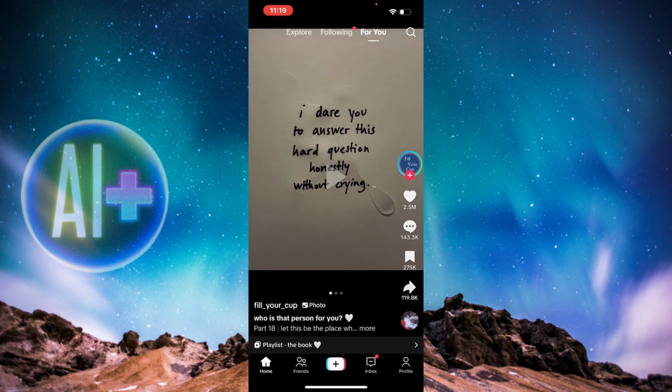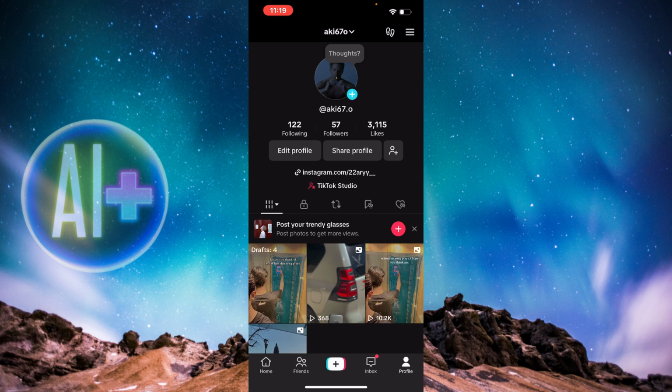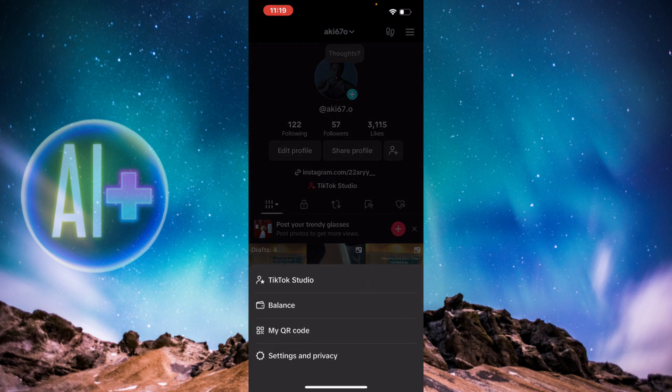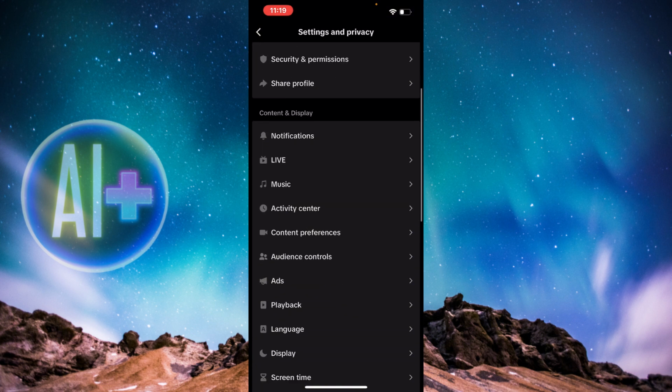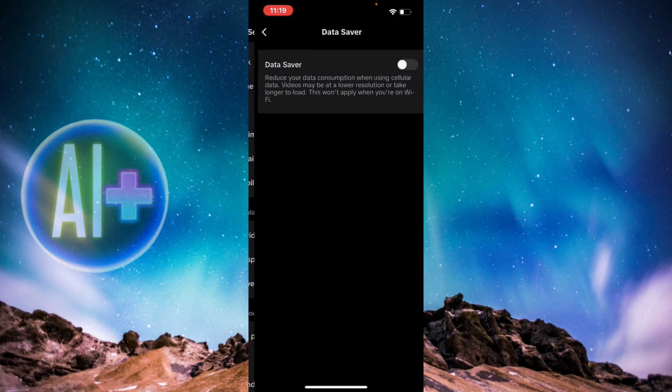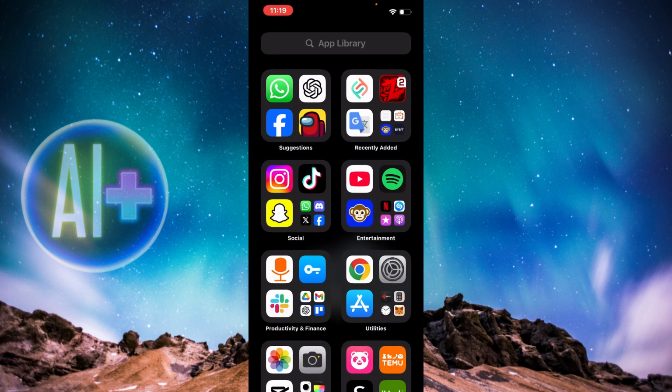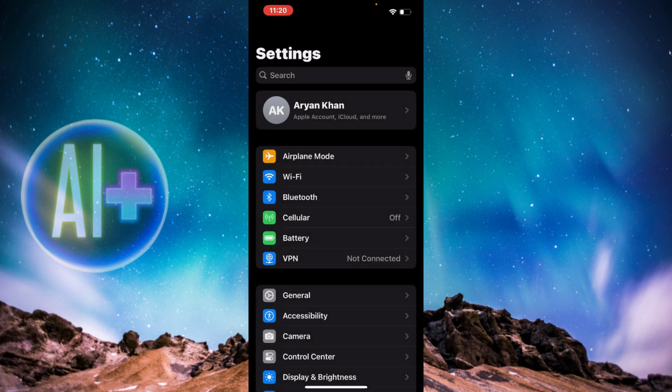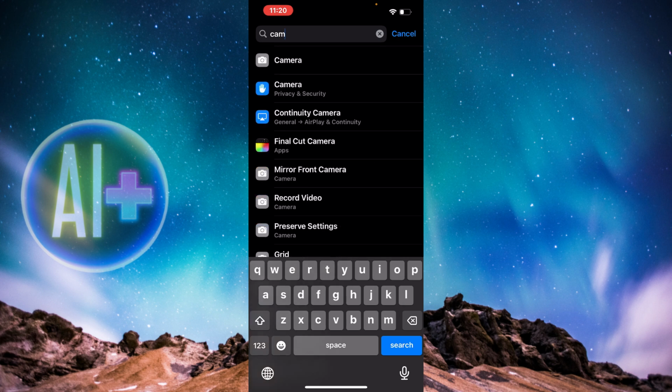The second one, we can say, is to go to your profile and then press on these three horizontal lines on the corner, then settings and privacy, and then look for data saver. So here we are, and make sure the data saver is turned off, because this is going to reduce your data consumption, and this won't apply when you're using Wi-Fi. So you have to understand what data saver is. It will do some changes to your video quality, and it will make it high definition.